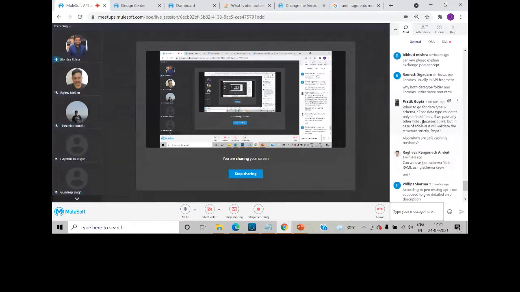Okay, see Pratik, I mentioned data type, so the advantage with data type is that a schema will also validate your data, right? Whatever schemas you are defining, it will validate the data. But with the data type it's more flexible, if you want to make any changes. Let's take an example.